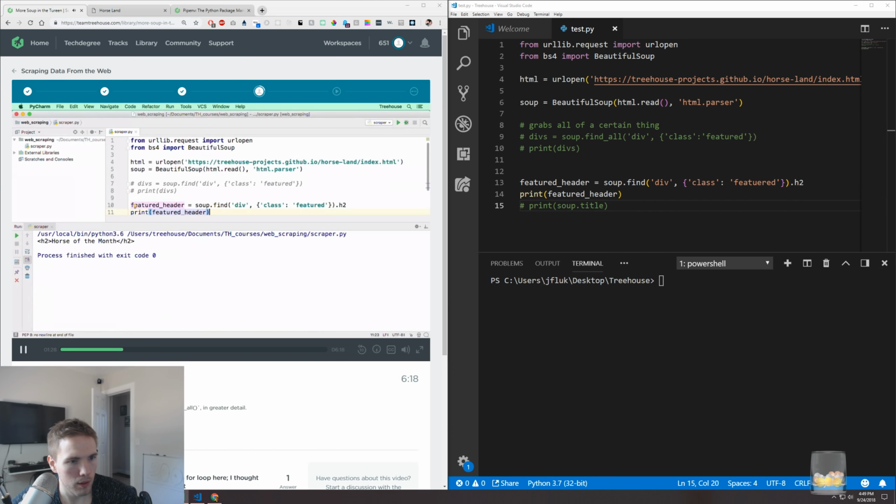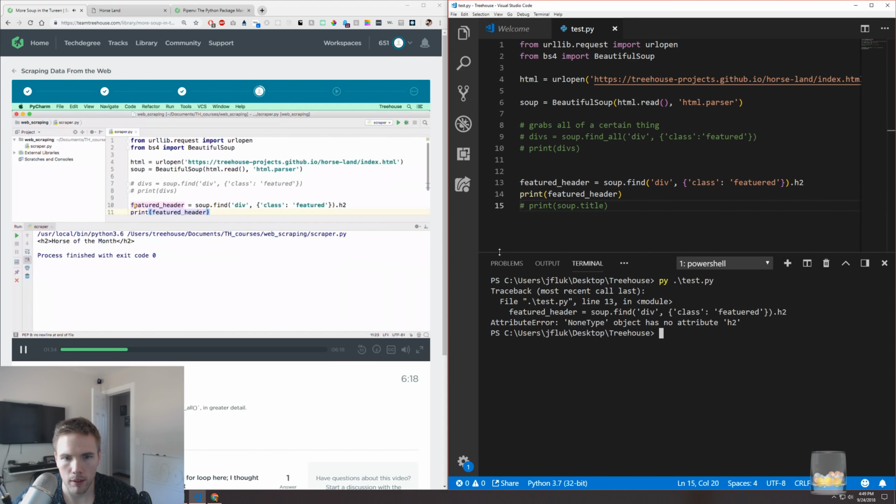Nice. But we still have our tag elements in there. From a data cleanliness standpoint, it would be great if we could get rid of those, right? Hold on. What did I do? Featured header, soup.find, div, class, featured.